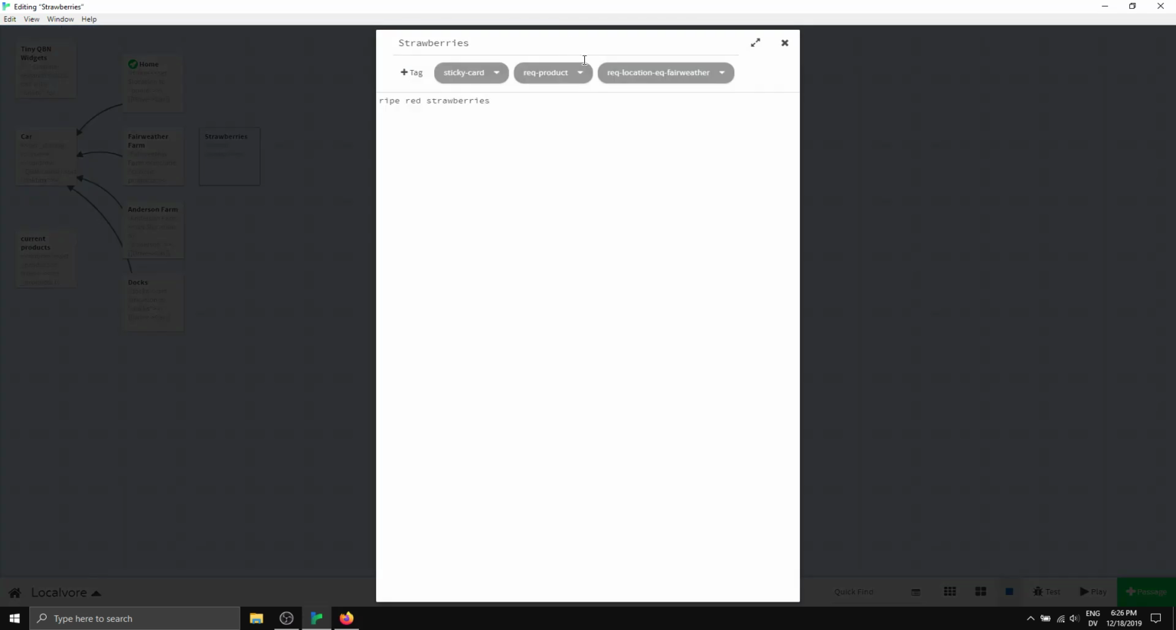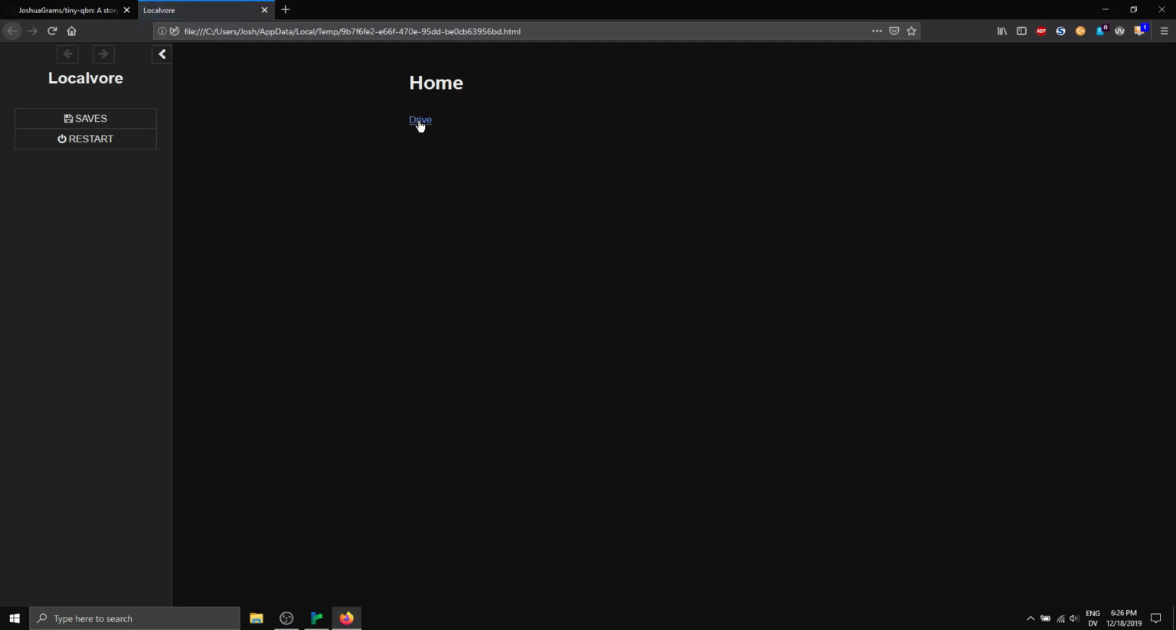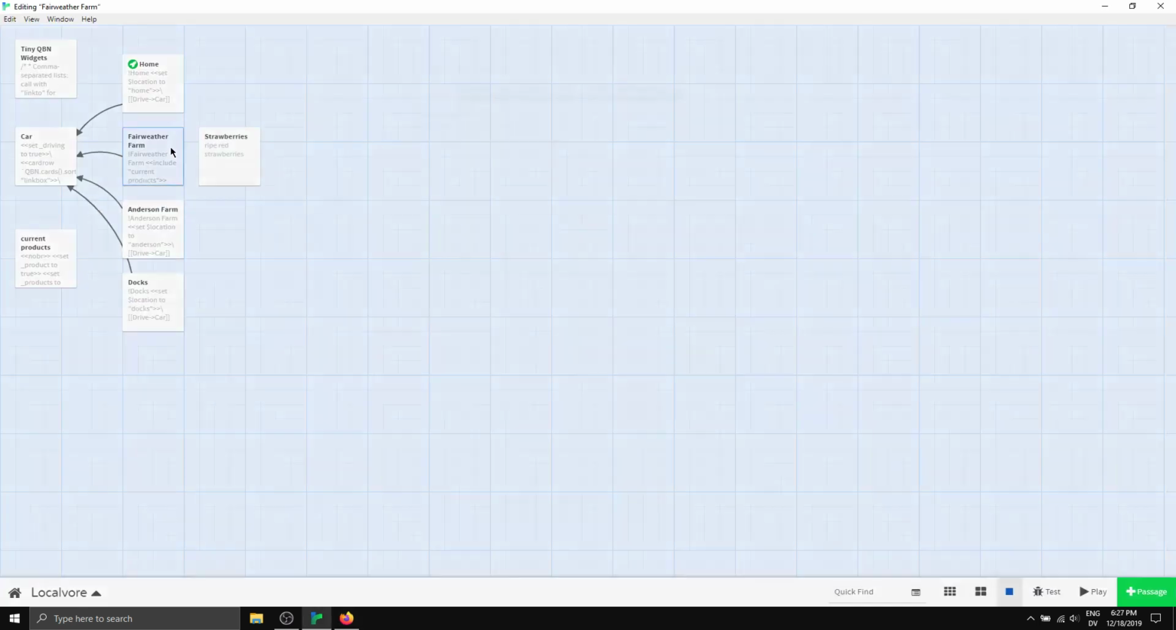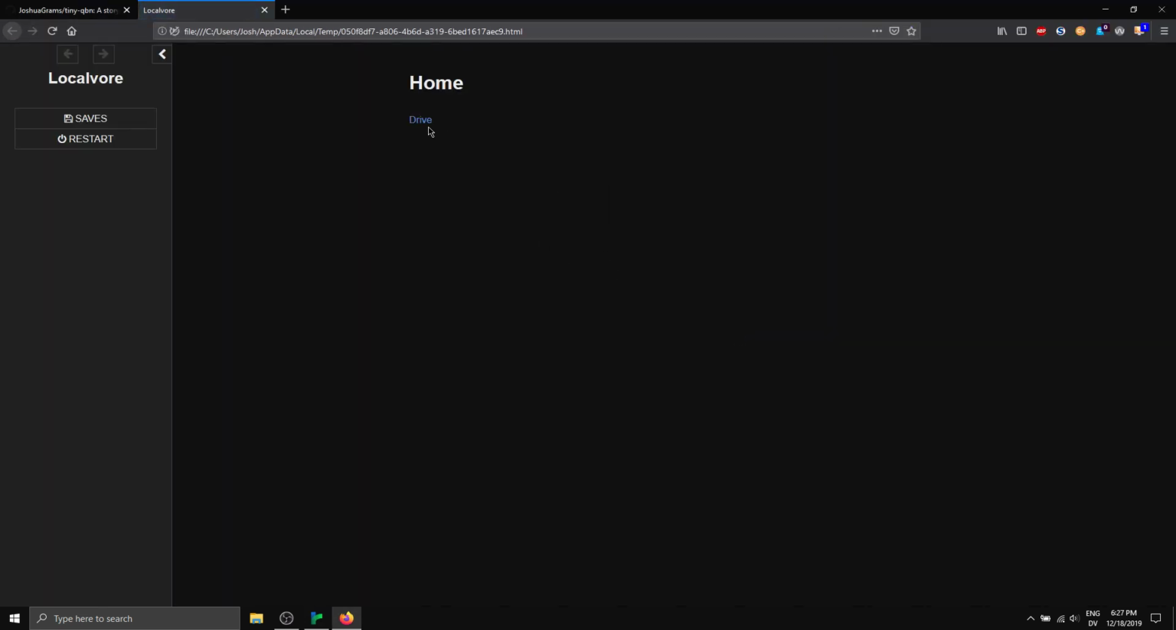What's going on here? Alright, so let's try deleting some of these tags. There are ripe red strawberries here. Aha, so something's wrong with the... We set location to Fairweather. Okay. Plus tag rec location EQ Fairweather. And are we setting... Oh, you know what? We need to set the location first. That would do it. Okay. There we go. Now we go here, drive, Fairweather. There are ripe red strawberries here.